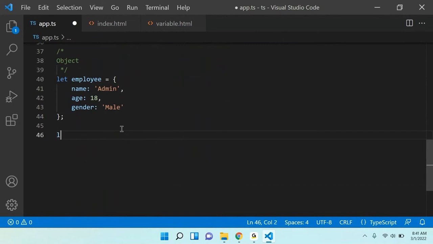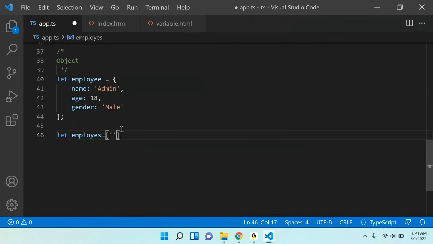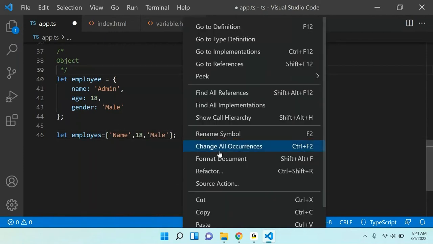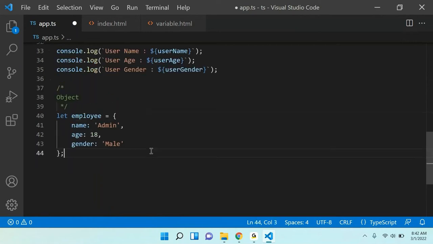You'll create let employees equal to, and you will give the name, age, and suppose gender. But the problem is, you can only add the data in a single way. But if I create an object, I can add that object inside this array. If I tell you to create a list of employees, then each and every employee contains their own attributes: name, age, gender, phone number, etc.